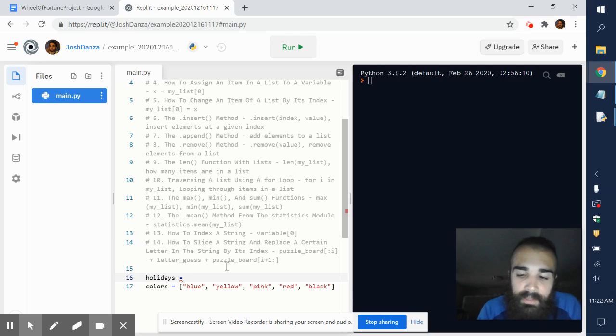And I don't add anything to my list yet. This is how you would create a blank list, which is kind of self-explanatory: you have your open and close brackets, and that signifies to Python that you're going to create a list there eventually. All right, so that's a blank list, but this is how you would create a list.